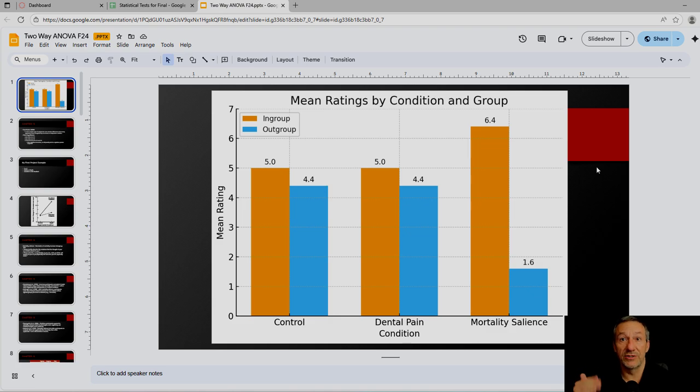One is called a 2x3, meaning that we have 1 IV with 2 levels, 1 IV with 3 levels, and then the second one, we'll have a 2x2. So 1 IV with 2 levels, and the second IV has 2 levels. When we get to the end of it, this is what the first one will look like.